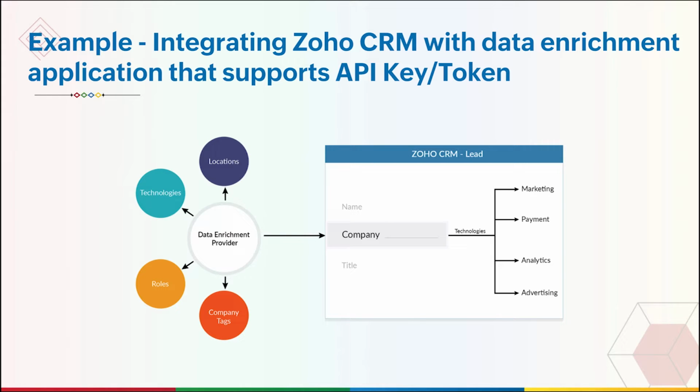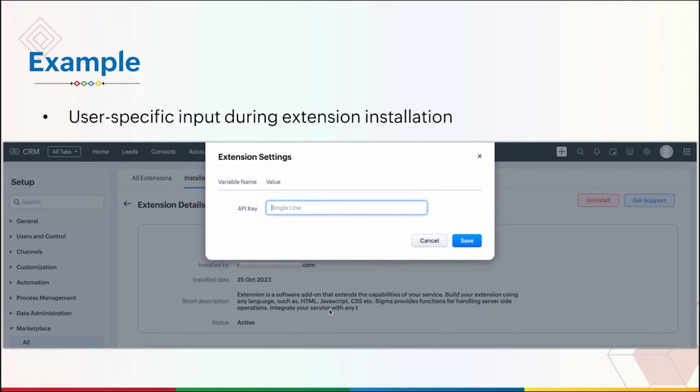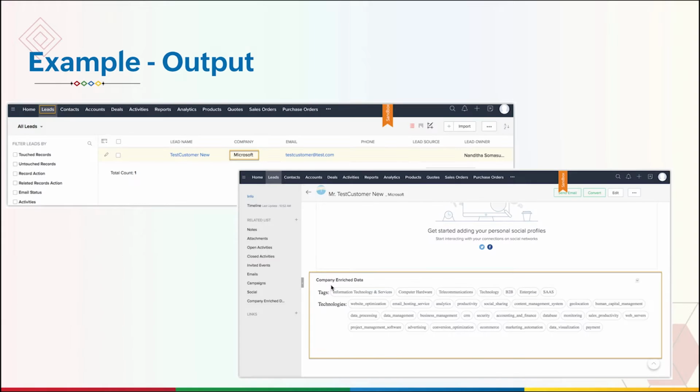So for our above scenario, a CRM variable can be defined for the third-party application's API key. This variable will be prompted to the end user upon extension installation to allow them to enter their user-specific API key. The entered data will then be saved as the value for API key, which can later be used to handle authorization and extension data operations that are linked to the third-party application, such as displaying the technologies associated with the lead's company.